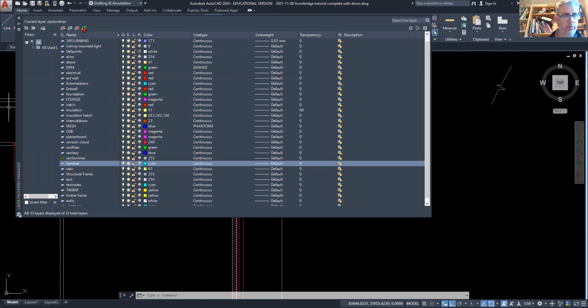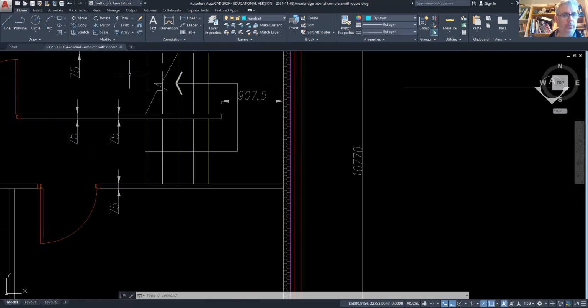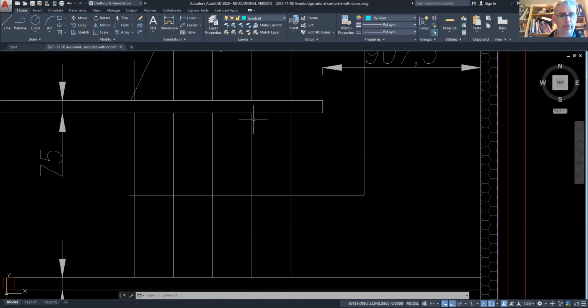Make it your current layer. So you've got to go up to here, says set current, click on that, and then it makes your handrail the current layer. Click this close. And now we're going to create just a very simple handrail. We want to show it about 50 millimeters off this wall.